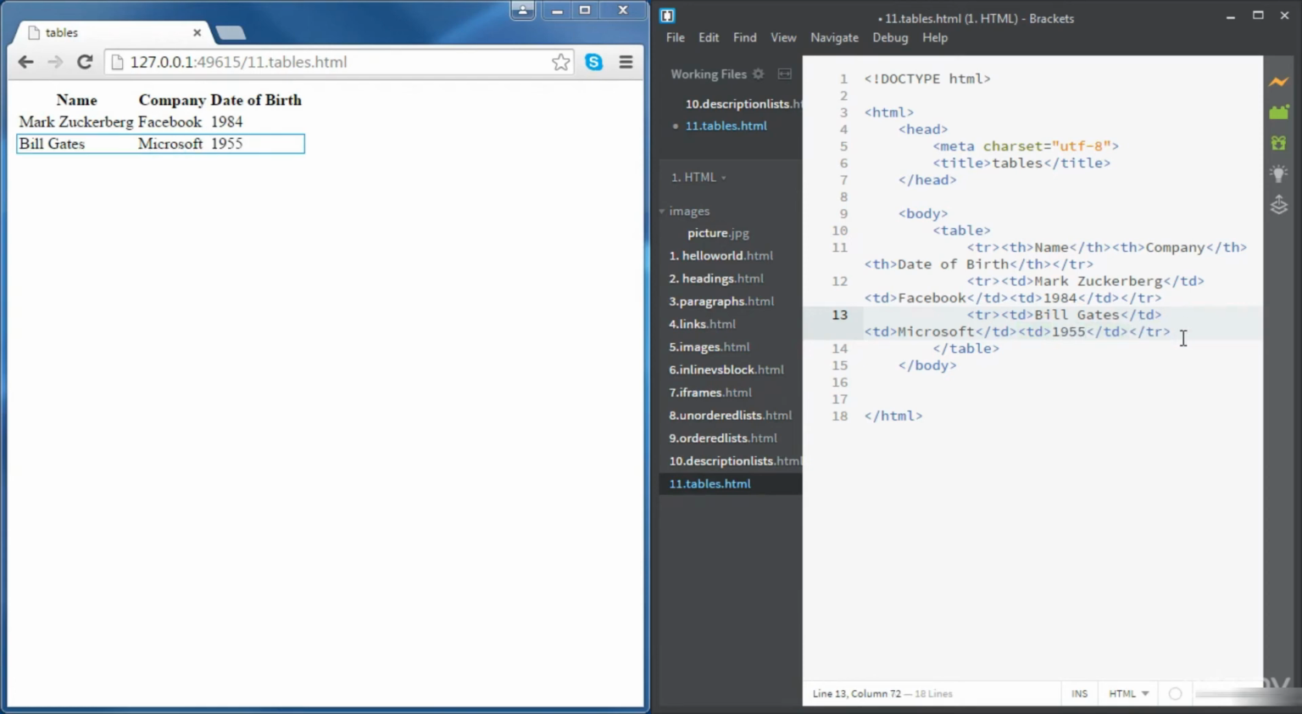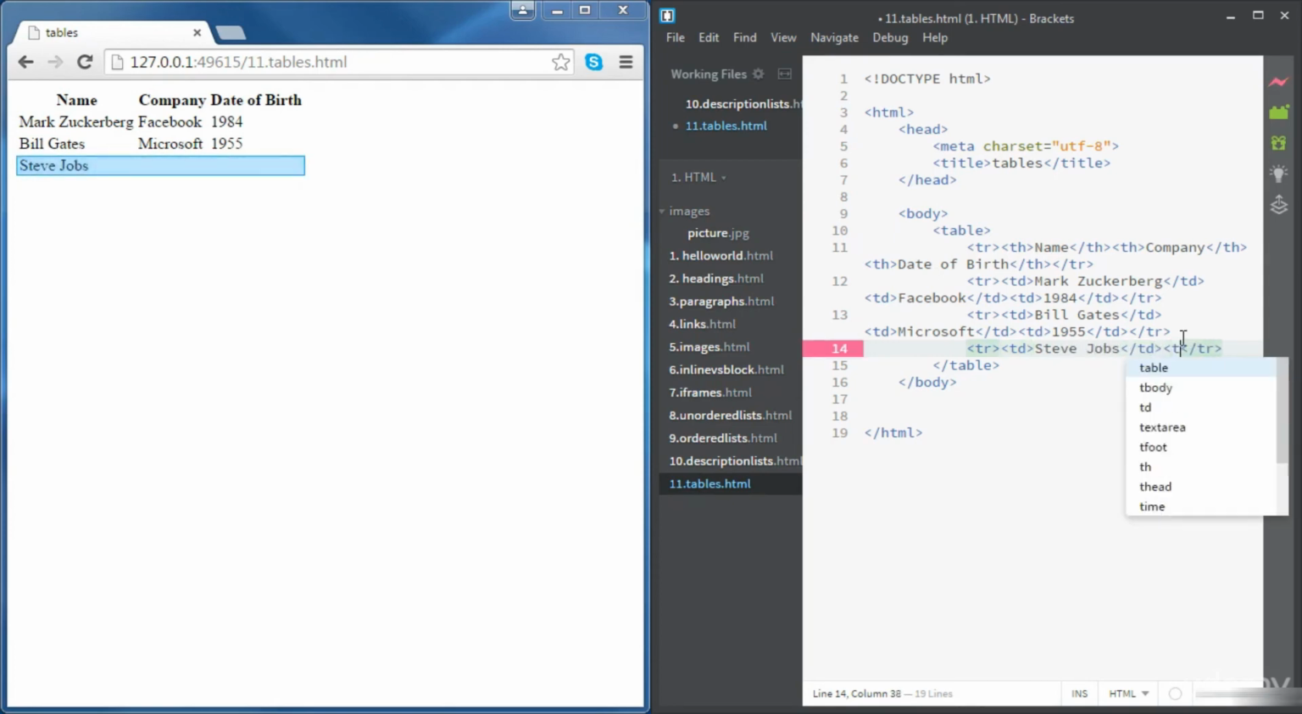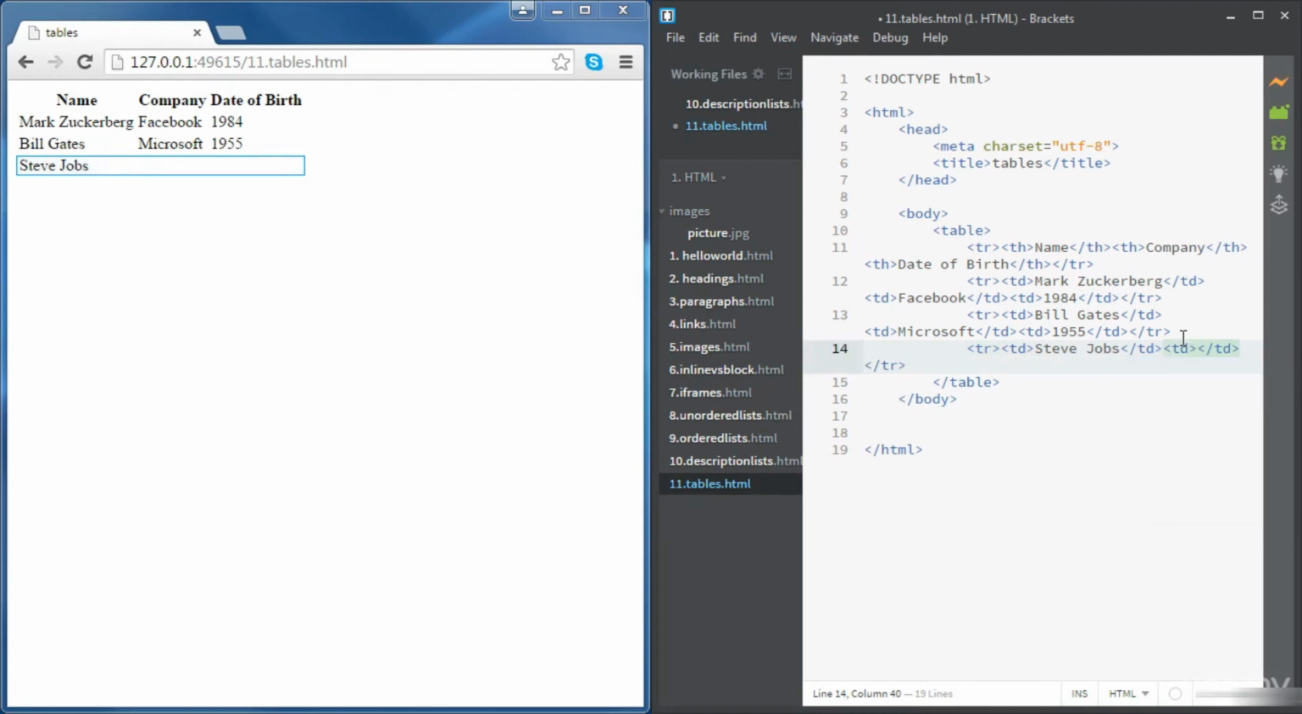Okay, and one last row. So we're going to have Steve Jobs. So the company is Apple, and his date of birth is also 1955.